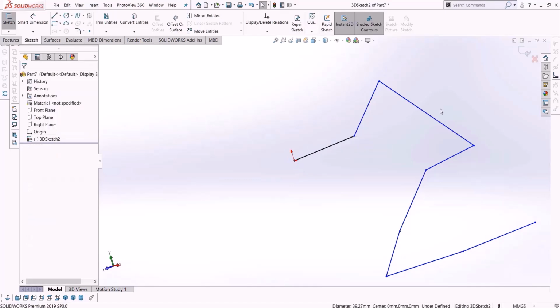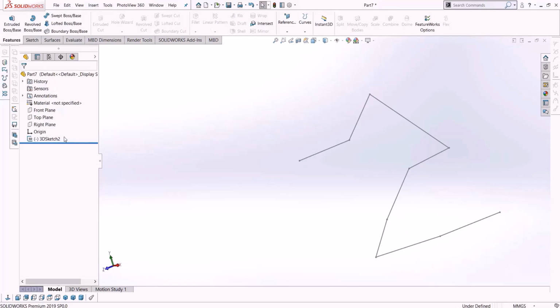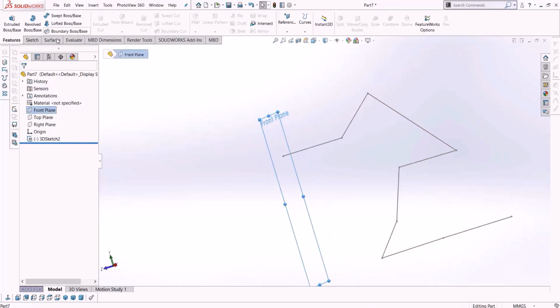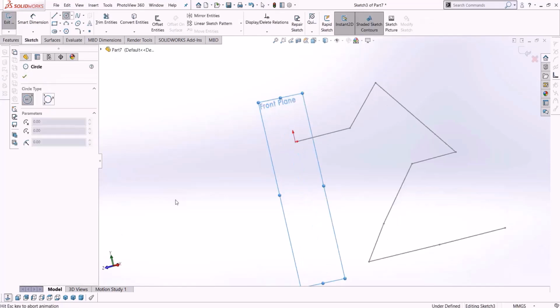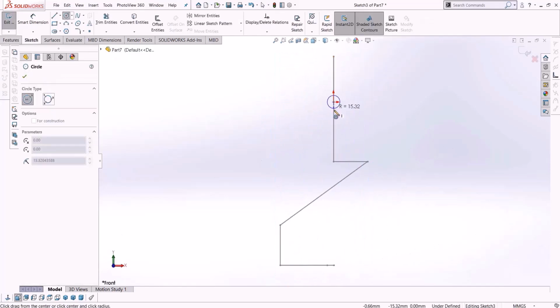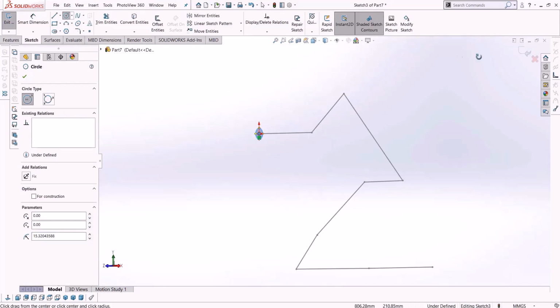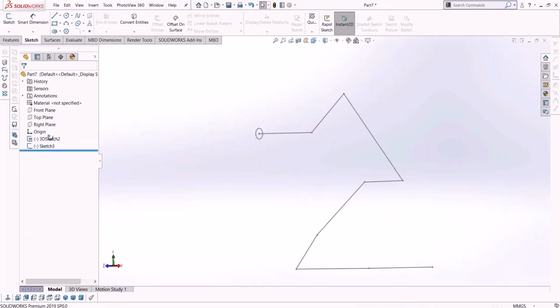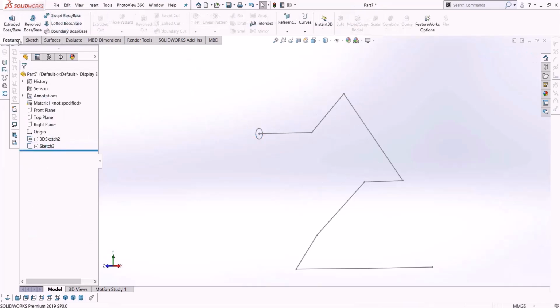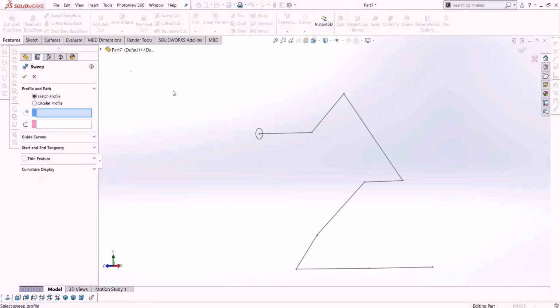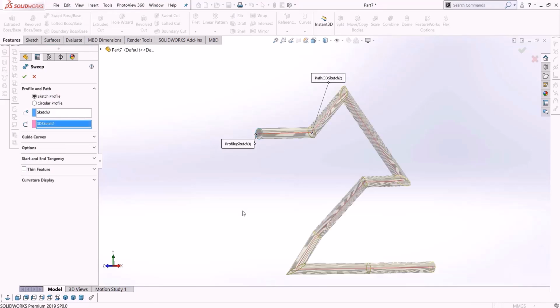You should do this in separate sketches, meaning that once this task is completed, I can say, for example, I want to have this circle on the front plane. You see, this is one sketch, and this is another sketch. Now let's move on to our sweep. I can confidently say this circle. You see, there is no question from us, because it knows that there is nothing else besides this, and my path is this.